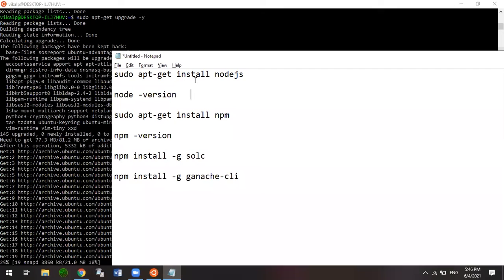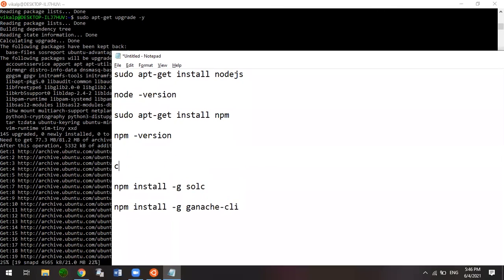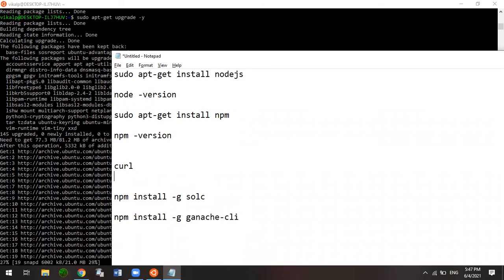If it doesn't work, sometimes you need to install one more thing, that is curl. We have to get the data, get the repository from the internet. So if it's not working, then try with curl. If curl is not available, then you need to install curl also. You need to install this as well.